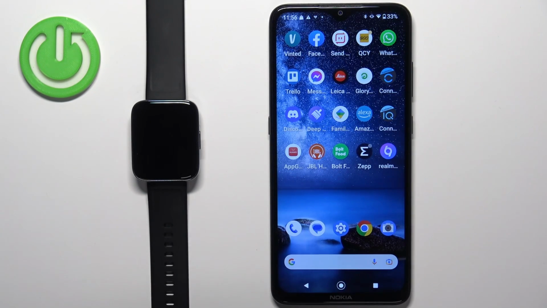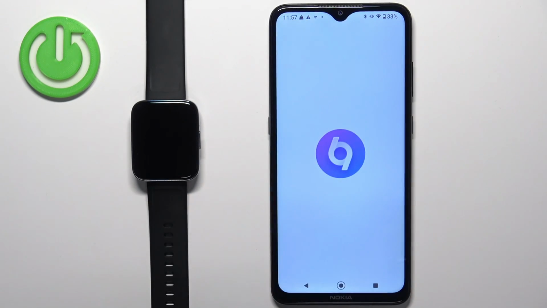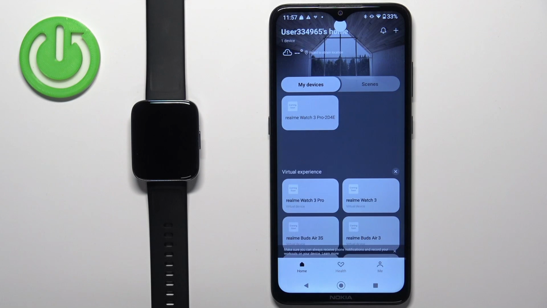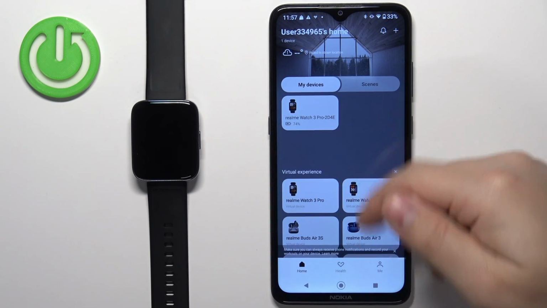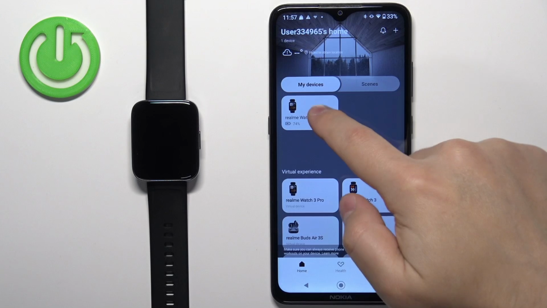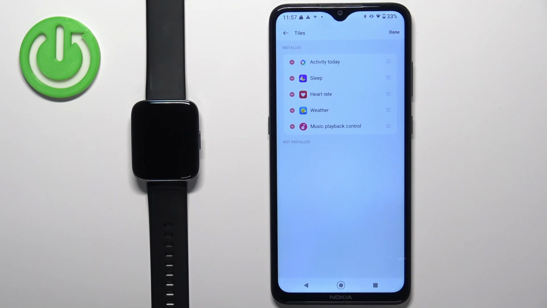Once the devices are paired together, we can continue, and now we can open the Realme Link application on the phone that is paired with our watch. After the application opens, you should see the home screen, and on it you should see a list called My Devices, and on this list you should see your Realme Watch 3 Pro. Tap on it to select it, and here find the option called Tiles and tap on it. And now we can edit the Tiles menu.